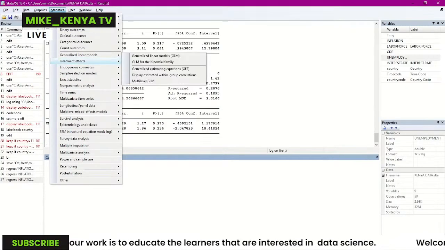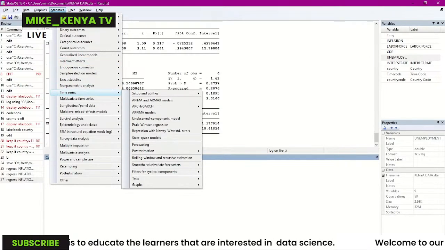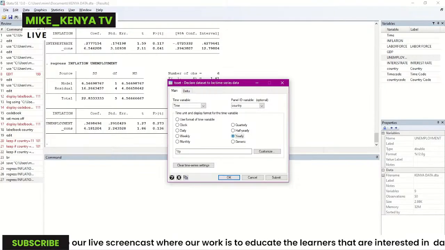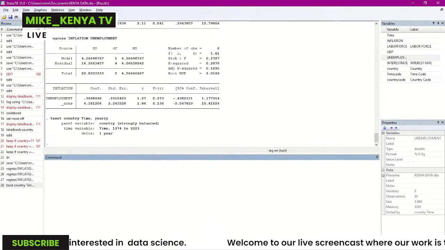See the panel, the year at the bottom. Look here. Select count at the bottom. You override it. Click OK. So tsset time is equal to year. Click the time settings, select the time variable to be year, and then you select yearly. Select yearly, then you click OK. Now it is a time series data set.